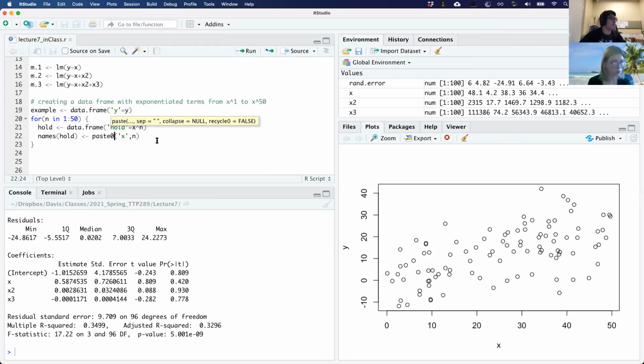So paste is a way of putting strings together. So this is just saying put the x and the n together, and then if you have paste 0, you can normally specify how you want to separate the strings that are getting put together. With 0, you're just saying don't put anything in between.